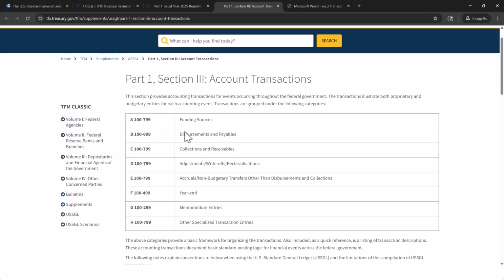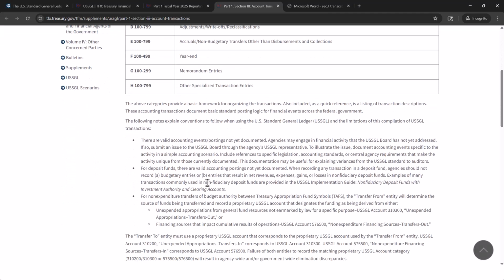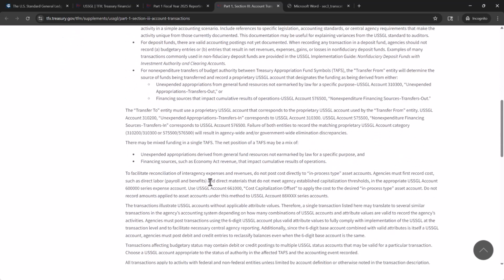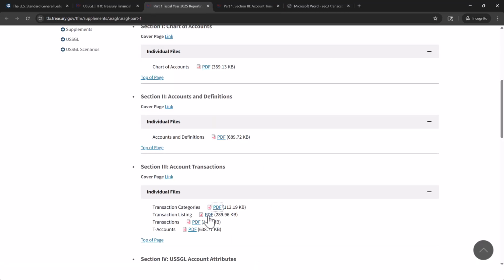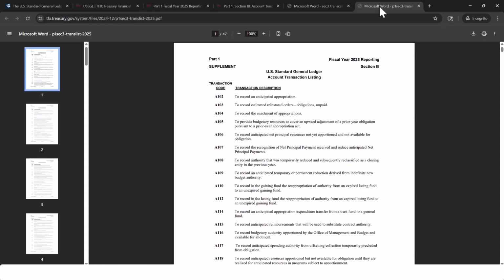So the cover page gives us our breakouts for the various transactions, as you see here, A through H, and gives us a little more information for us to use and how to read it. Now, we're in our overall account transaction categories, and you'll see it actually breaks it down into a little more detail. And now we can go to our transaction listings.